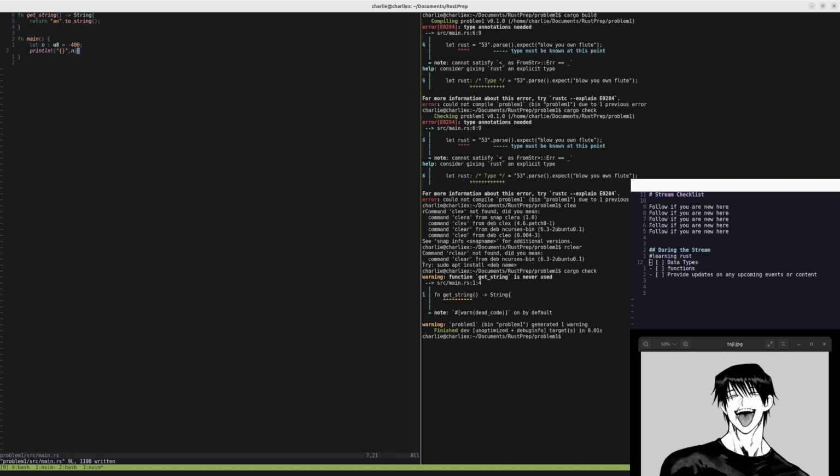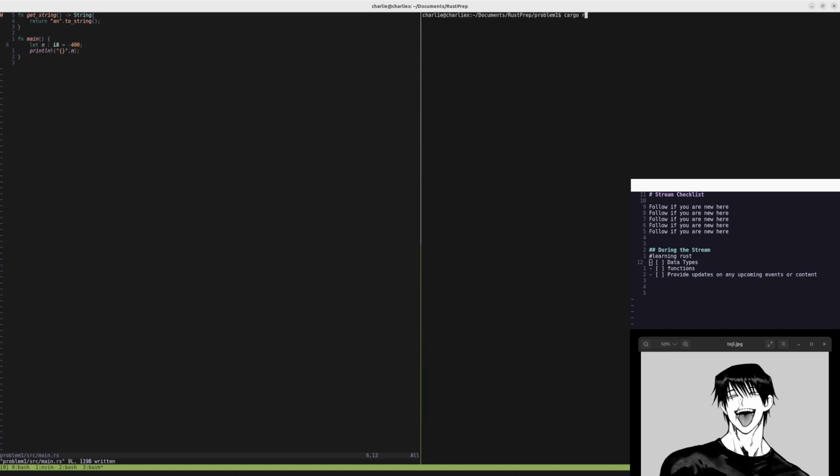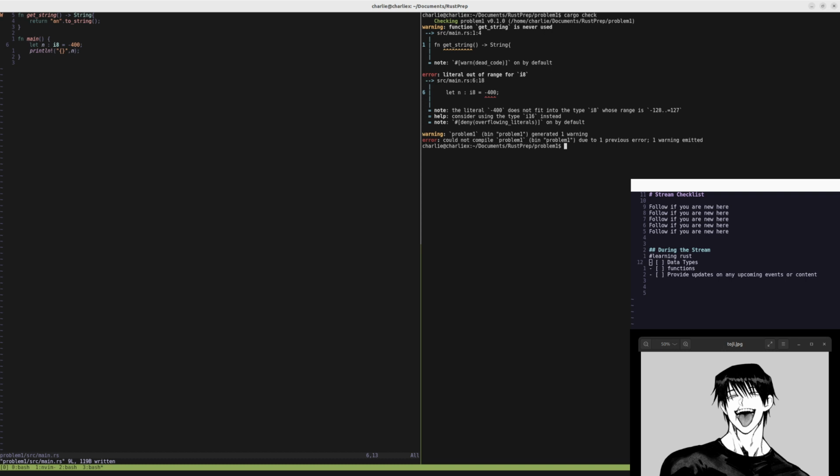Be fast with me. If cargo check, cannot apply operator, okay. If it's signed, can I check? Okay. Wow. Getting string is never used. Okay, that's okay. Literally out of range for it. And Rust compiler messages are so definitive. I mean, I can understand the error without even needing to go to 128. Ideally supposed to work.